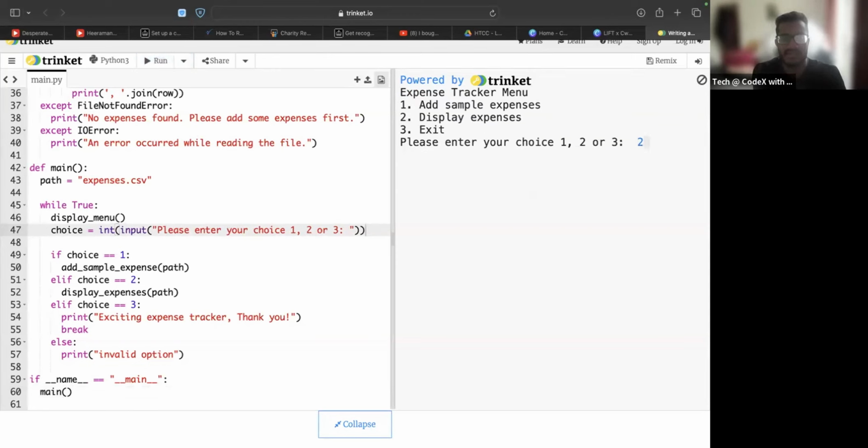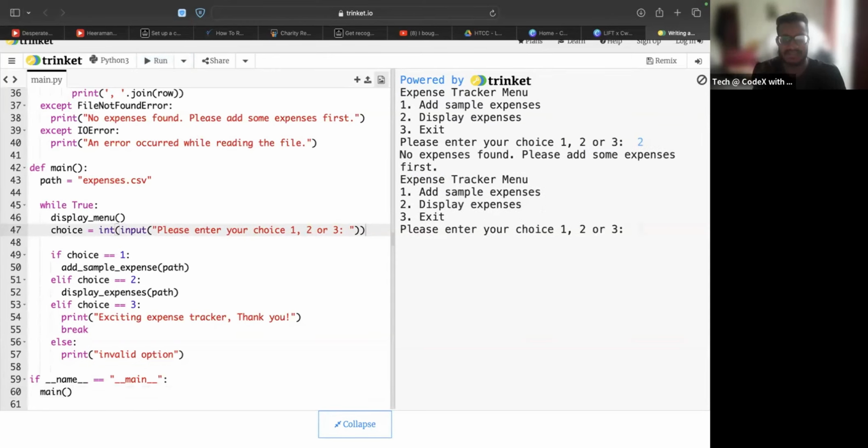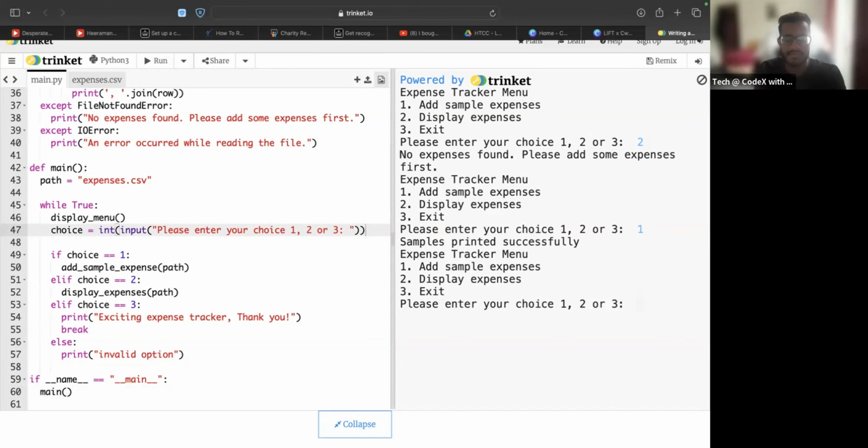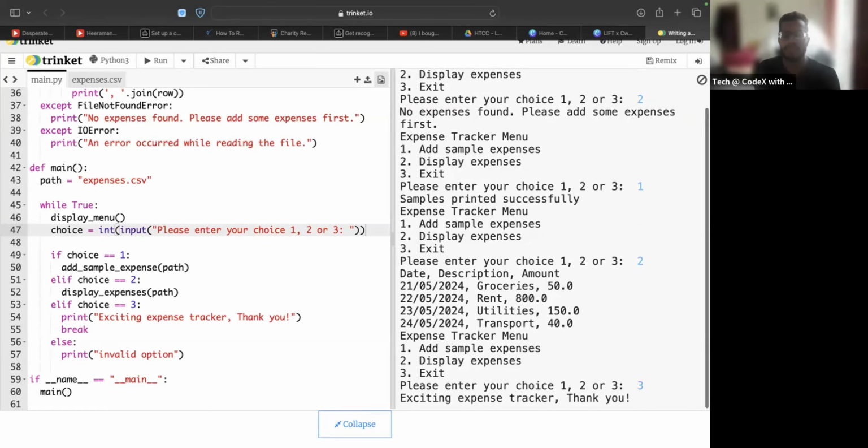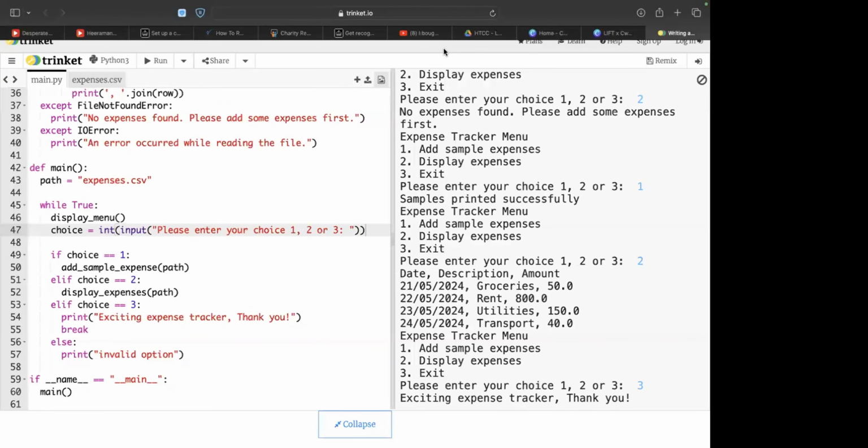Right. So running it again. Display expenses, it's going to say no expenses found. Please add some expenses first. So if I add my sample expenses in 1, it says samples printed successfully. Now, if I view my expenses, you can see here that I get my groceries, rent, utilities, transport. And then I can exit. Please enter your choice, 1, 2, or 3. Exit on 3. And it's exiting my expense tracker. And it should work absolutely fine. So just have a go running your program. Just check it all works, and it all works the same as mine. Mine works until line 59.